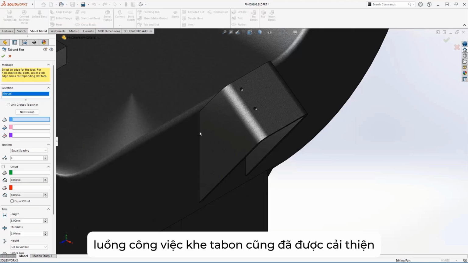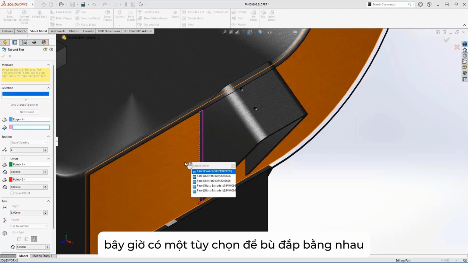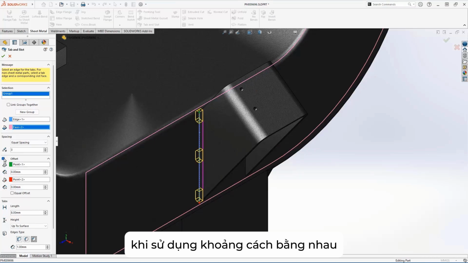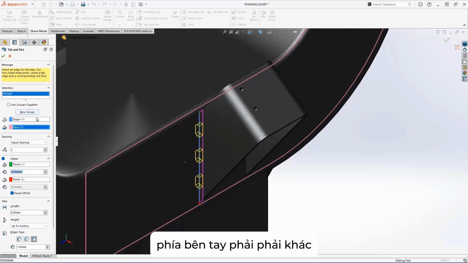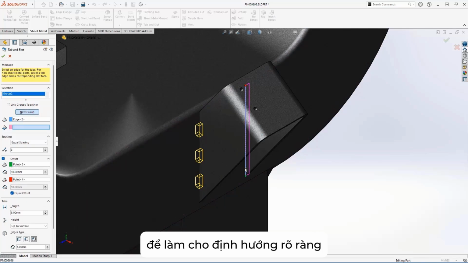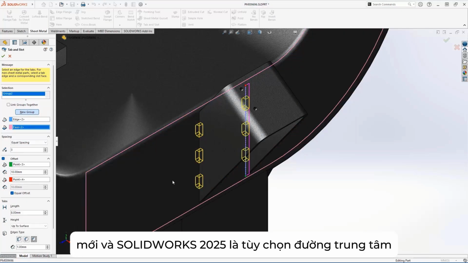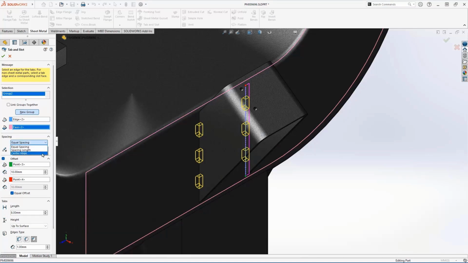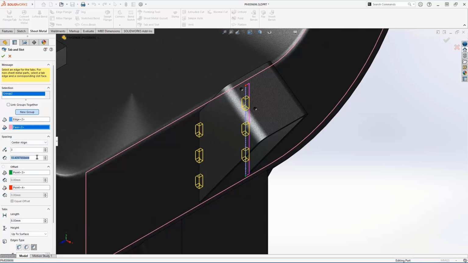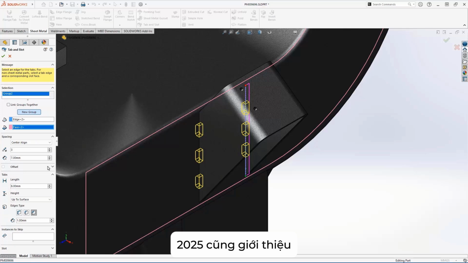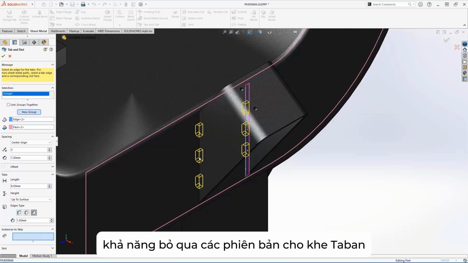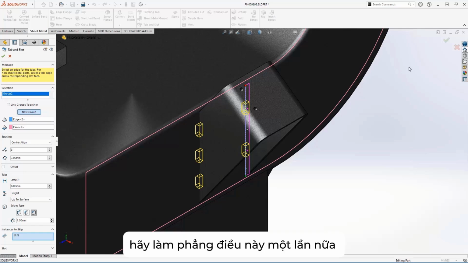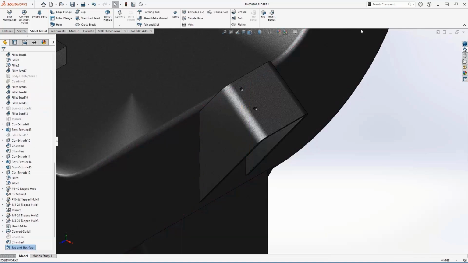Tab and slot workflows have also been improved. There's now an option for equal offset when using equal spacing. This allows you to offset the pattern from the extents of your selected edge. The right-hand side should be different to make orientation obvious. New in SOLIDWORKS 2025 is the center align option, which places the tabs symmetrically along the selected edge. SOLIDWORKS 2025 also introduces the ability to skip instances for tab and slot. Let's flatten this again so that we can see the result.